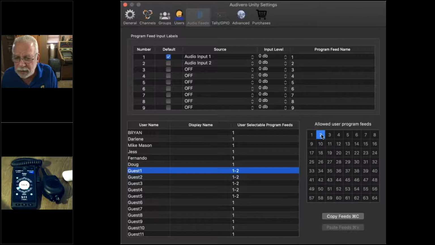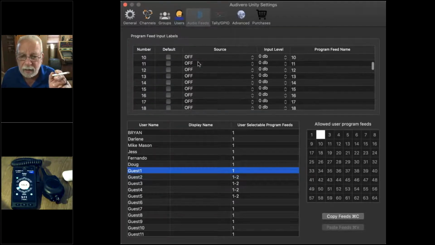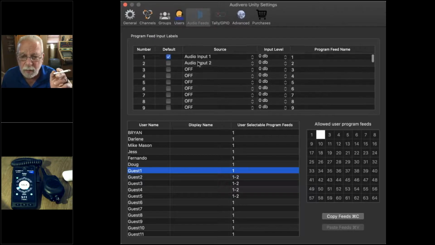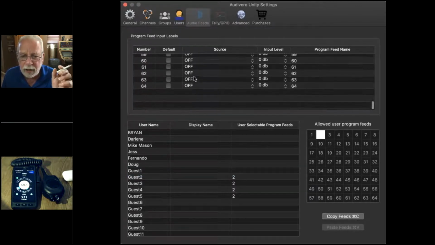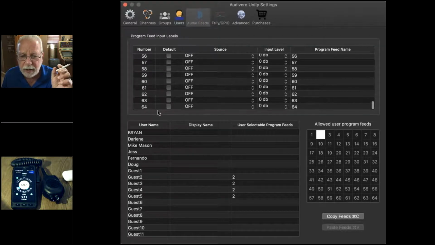And I'll just do it with this. But now if you're using channels 1 through 12 as 4-wire interfaces, that would be the 1 through 12 at the beginning of this list, right? Right. So what we can do is come down here hypothetically, and let's just make 64 our default program feed.